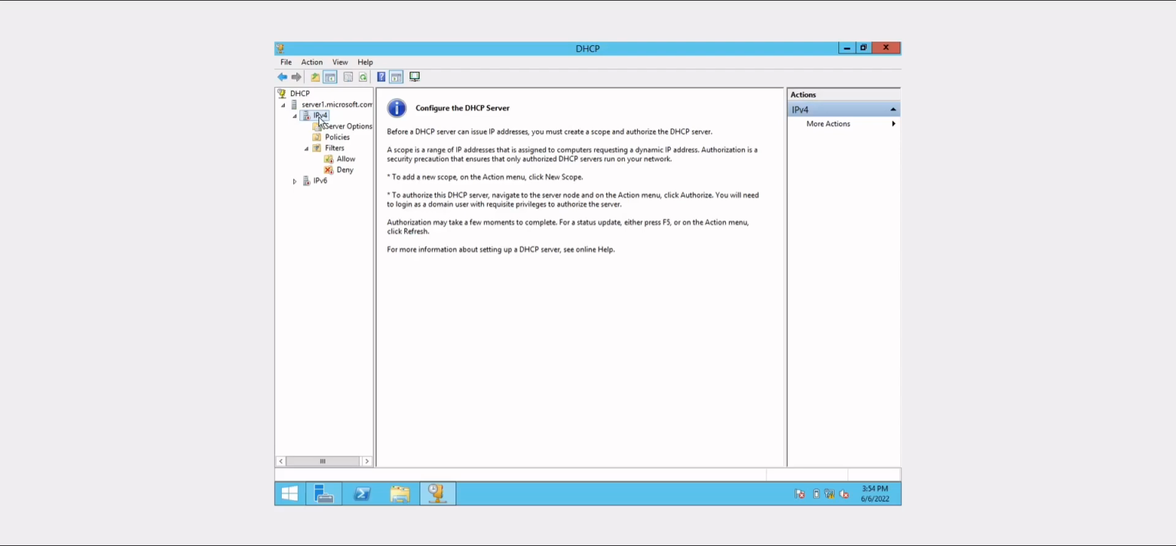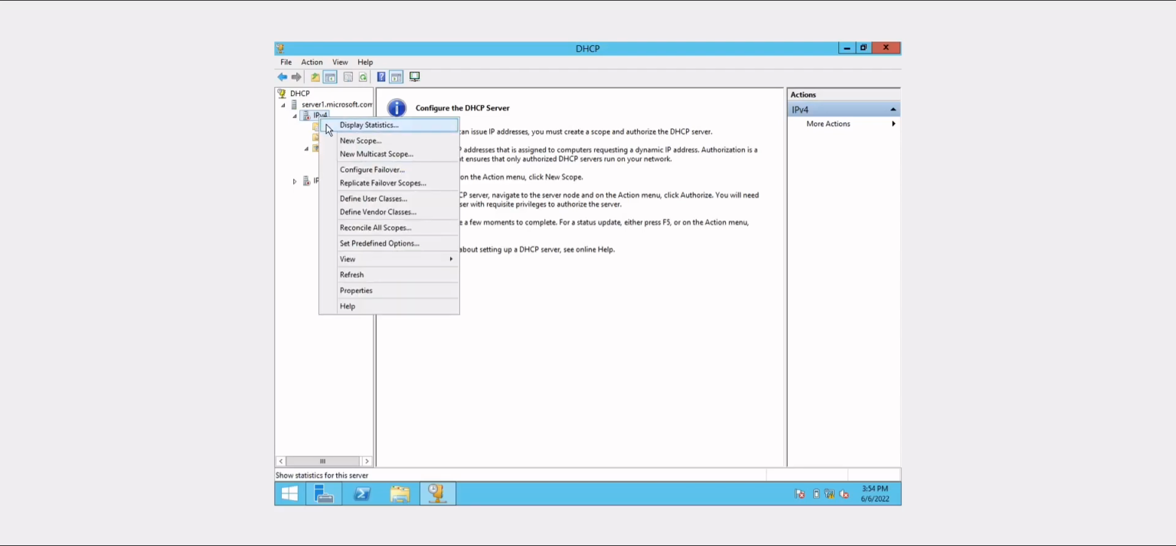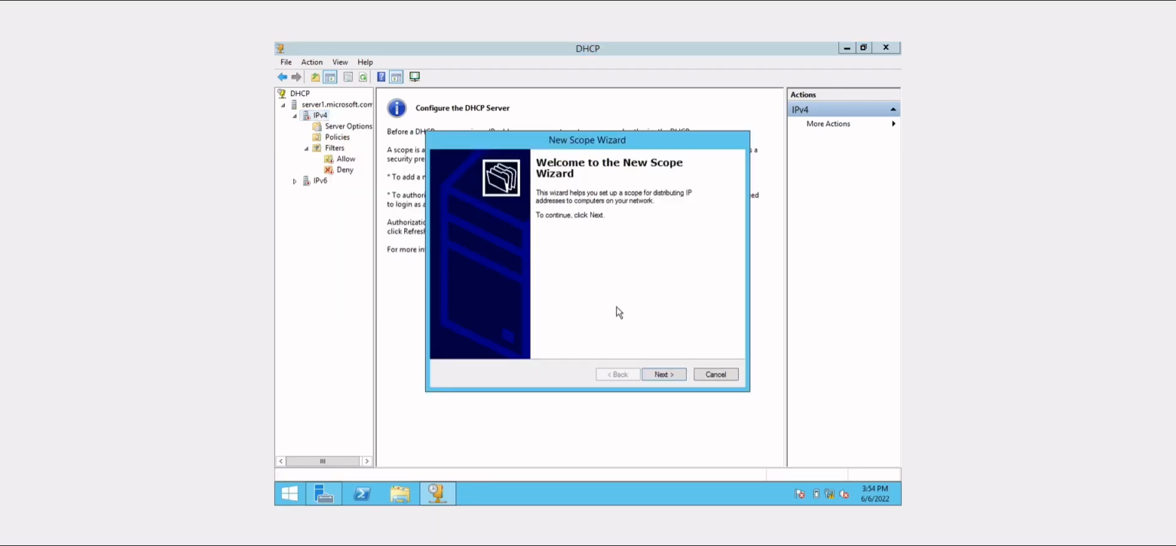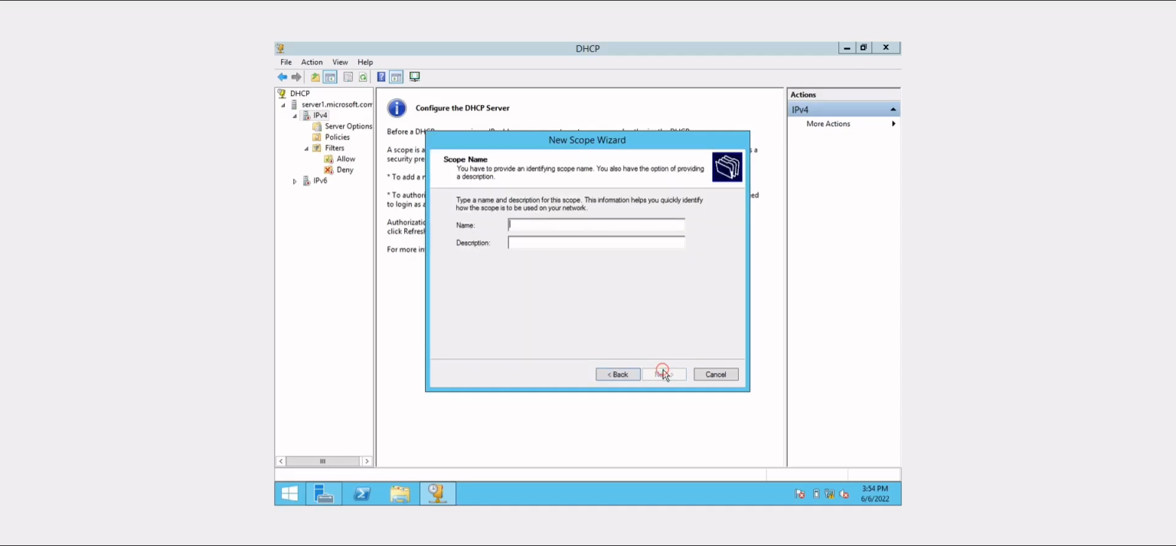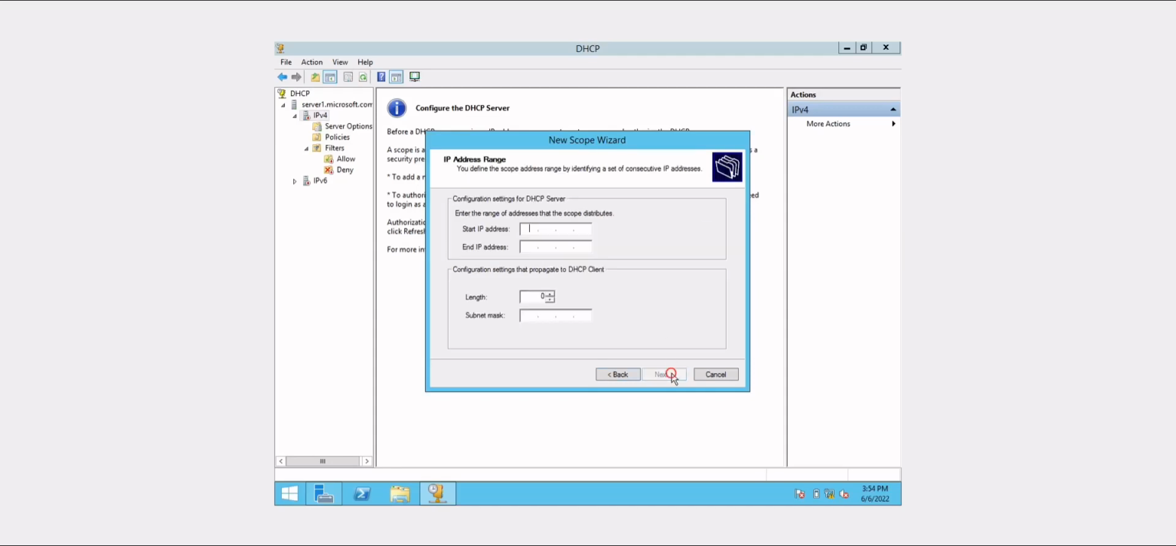So now we're going to right click on that. Then it will show this console. So now we're going to click New Scope. So click on that. Then it will direct us to a console. So here we're going to click on Next. So now it is asking us for a name. So we're going to name this Basic. We can name this whatever we want. Then after naming it, click on Next.